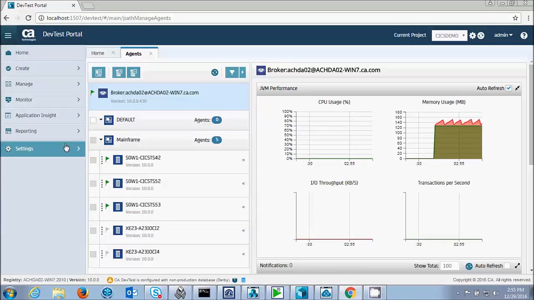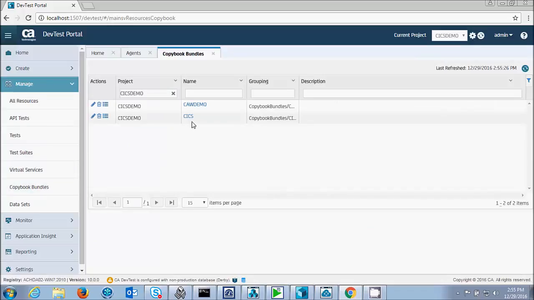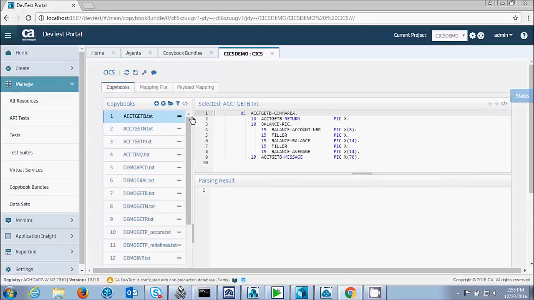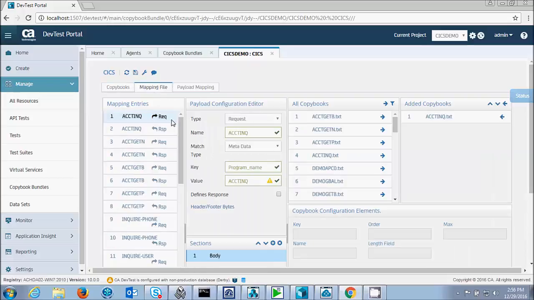Next, we have to make sure that we have a copybook bundle that I can use for the program DEMOGETB. We want to use copybooks to map the COMMAREA that's passed into DEMOGETB and returned by DEMOGETB. So there's the file we have that has the COBOL copybook mapping for the COMMAREA. It's called demo-getb.txt, and it's just your typical COBOL syntax defining a data area. Part of the copybook bundle is also a mapping file that shows how things are mapped. This allows me to map a program to a specific copybook.